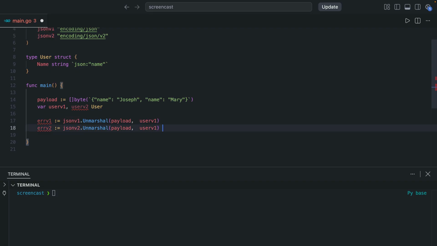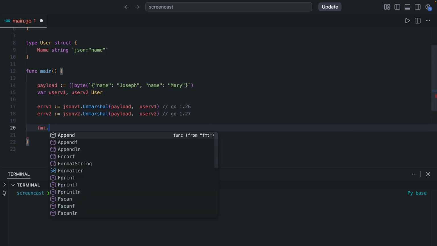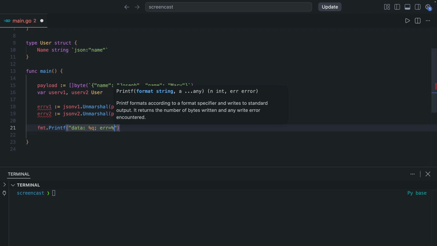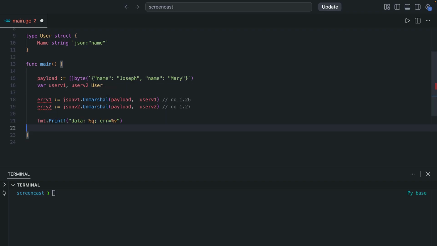So this is a new library, Go 1.27. And then we unmarshal it to this. And this is Go 1.26 or down. All right. So we have these two pieces of code, and then I can, of course, print something to the screen. Data, error, and let's add a new line.